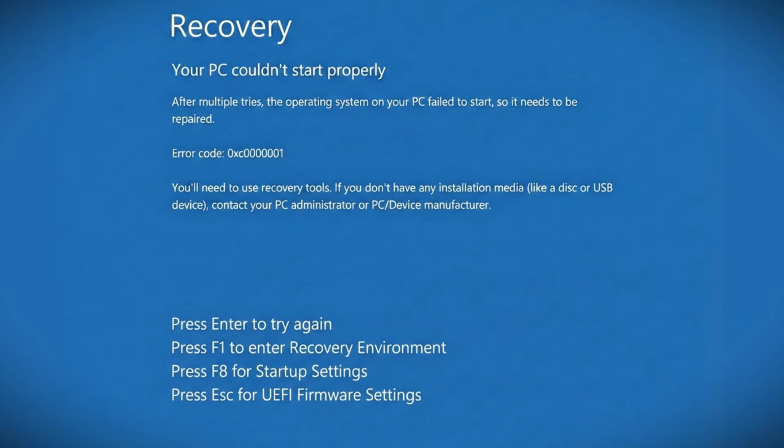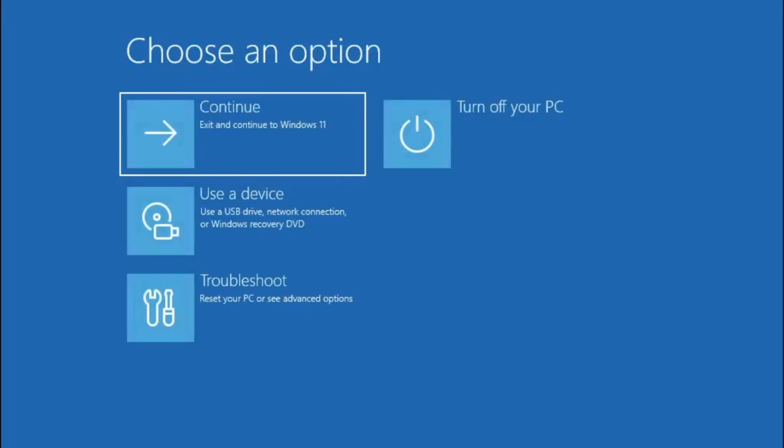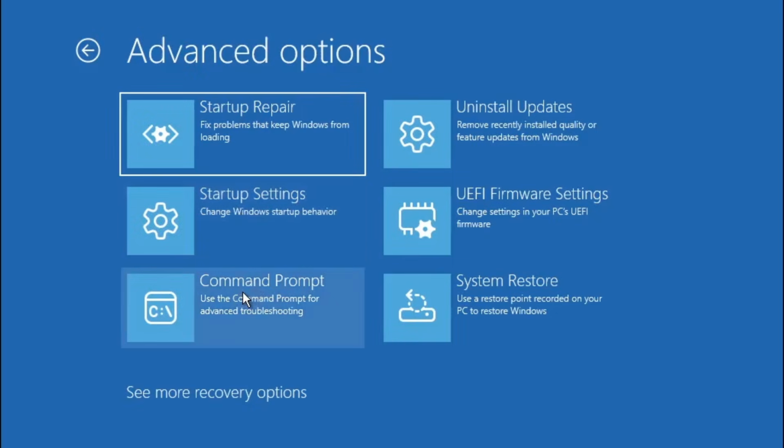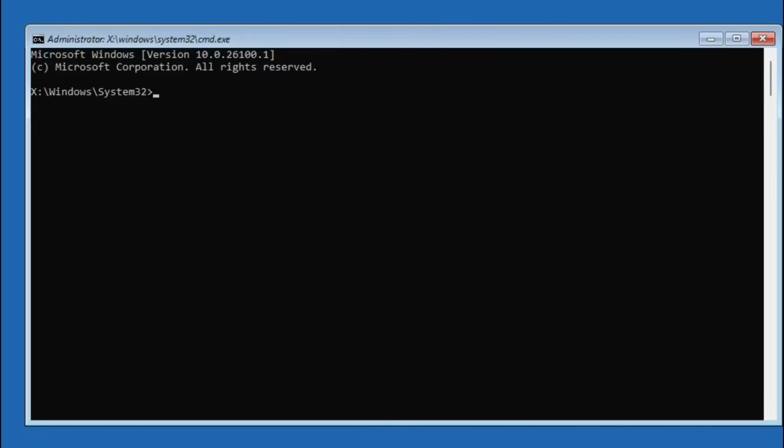Alright, when you see this recovery error screen, press F8 on your keyboard to open Startup Settings. Once you reach the screen where you need to choose an option, select Troubleshoot, then click on Advanced Options, and from here, choose Command Prompt. Now we're going to run a few commands to fix and repair the boot configuration.